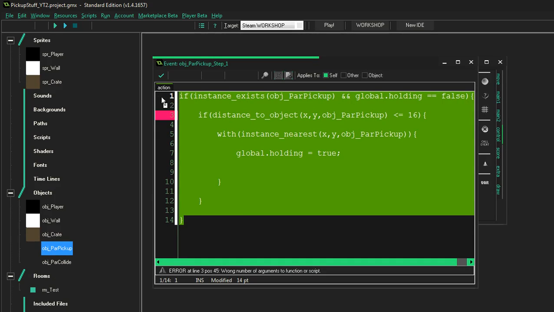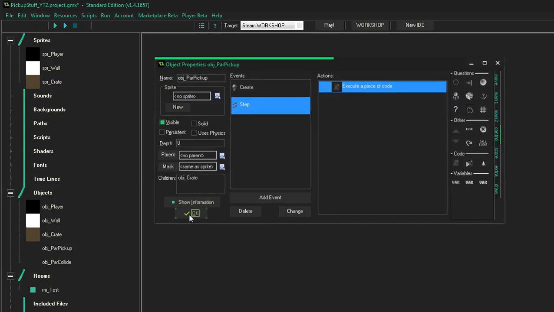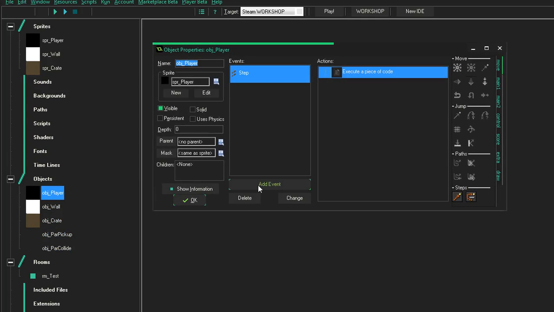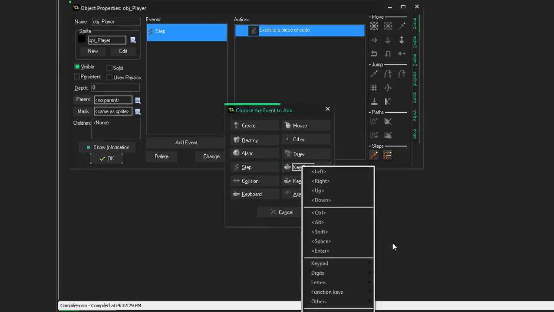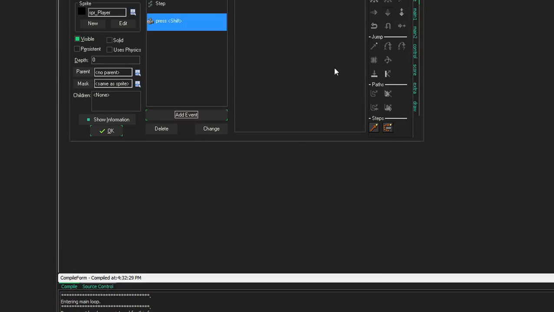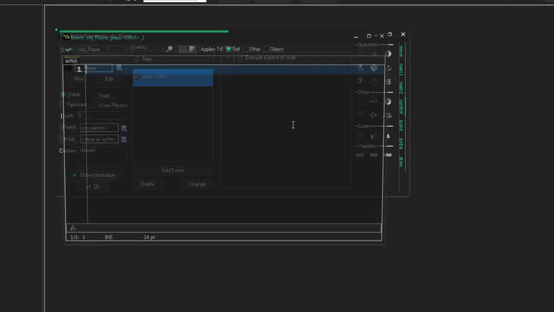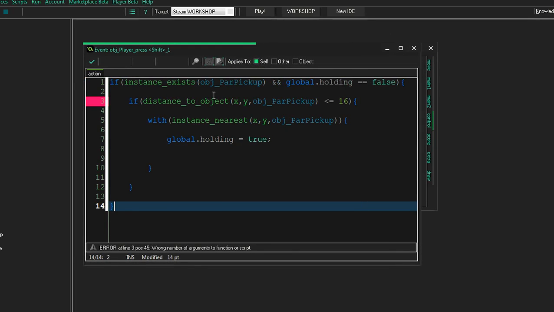Right, we're going to take all this code and we're going to take it over to our player. We're going to add an event. You could put this in step event if you know how to put like if press key something, but I'm just going to do it here for simplicity. Okay, so key pressed or shift. I'm going to put it here.